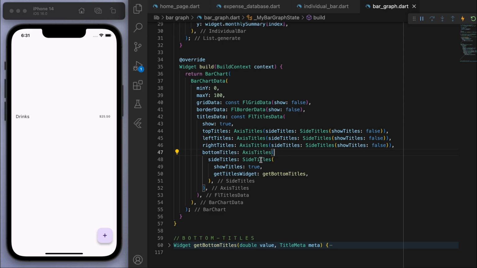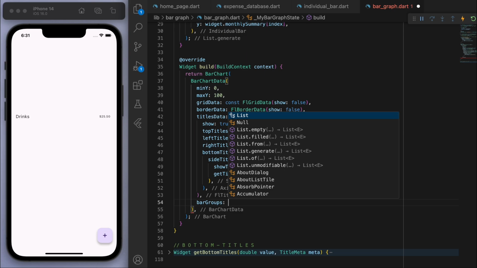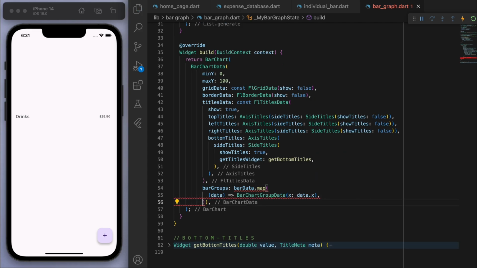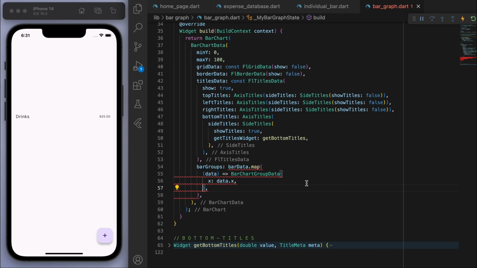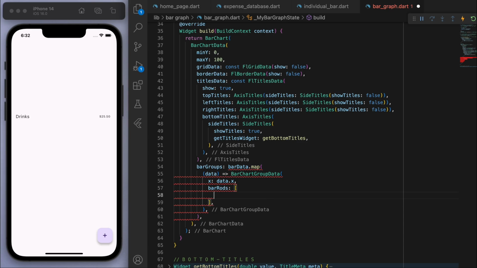So if you go to the bar groups, we can go to our bar data, and just put this as a map. And so for the X, we're going to give it the data X. And for the bar rod, this is going to be for the data Y. Cool. And then at the end, let's just convert this to a list. Okay, cool. So it looks like we have expenses, but we can't see the graph right now.